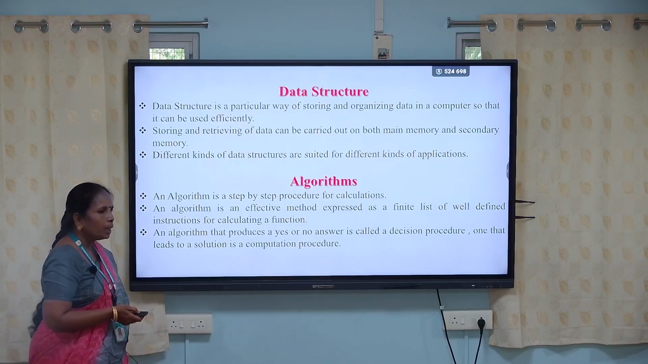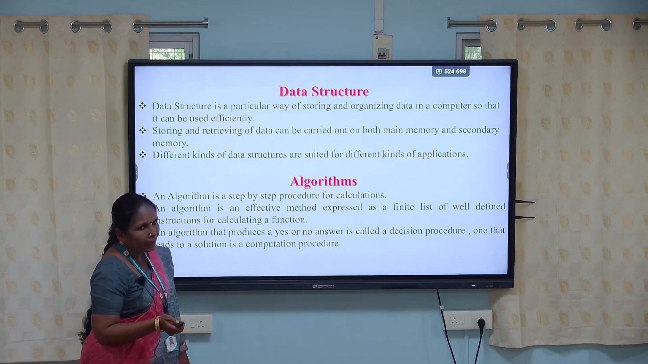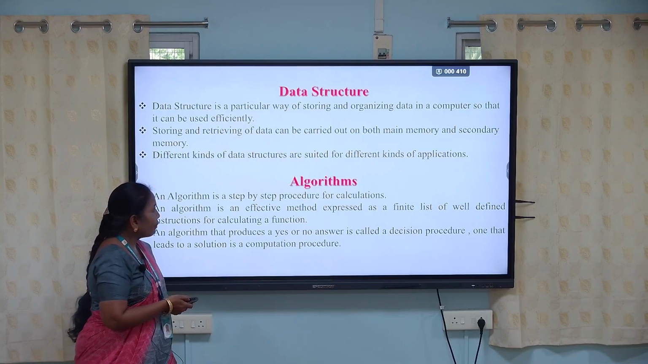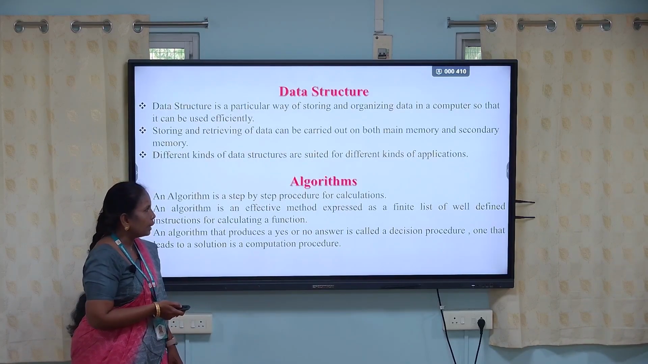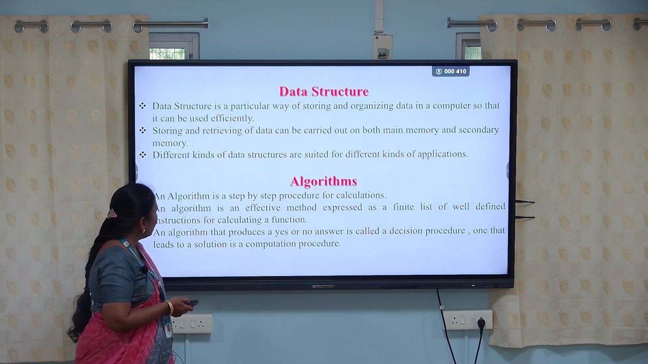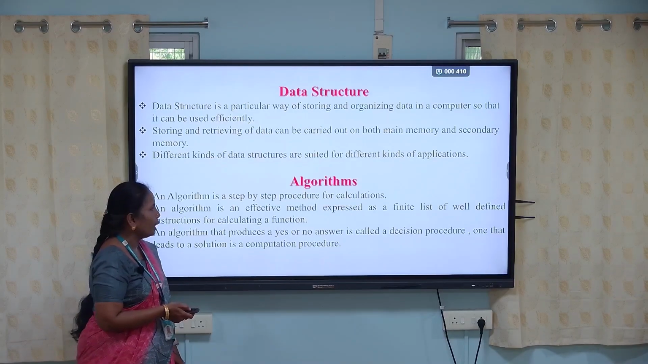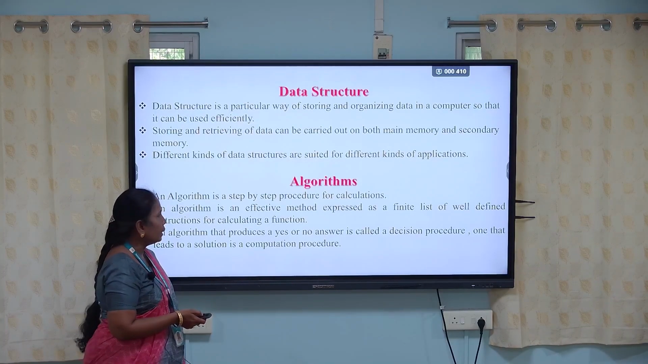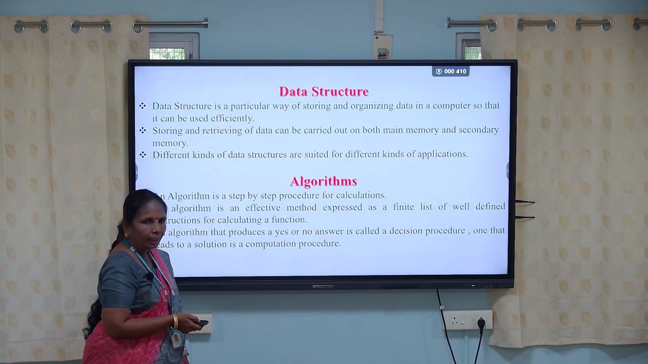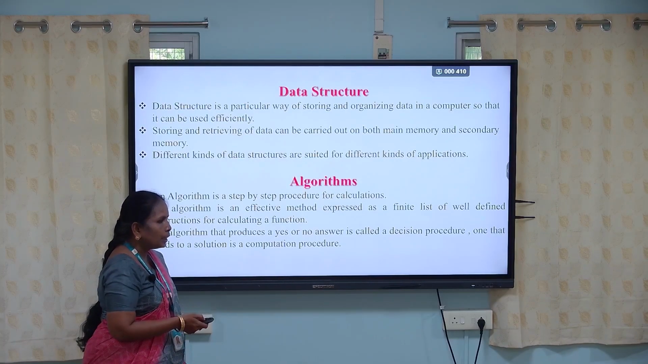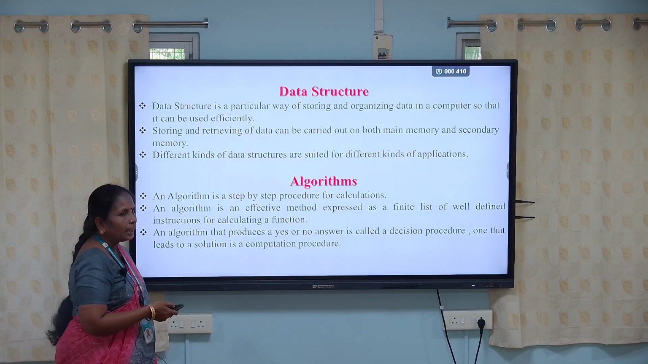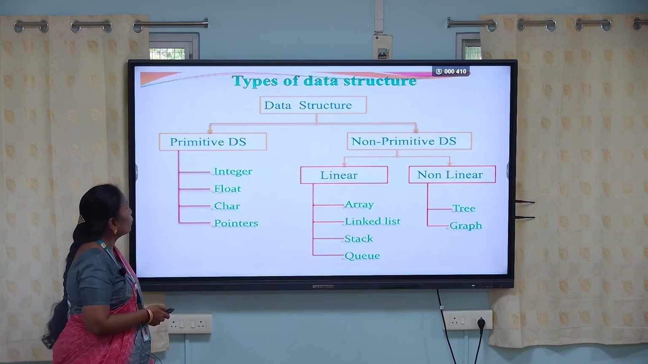Next is algorithm. An algorithm is a step-by-step procedure to solve problems. It is an effective method expressed as a finite set of well-defined instructions for calculating a function. Suppose the algorithm produces a yes or no answer, then it is called a decision procedure. One that leads to a solution is a computation procedure.